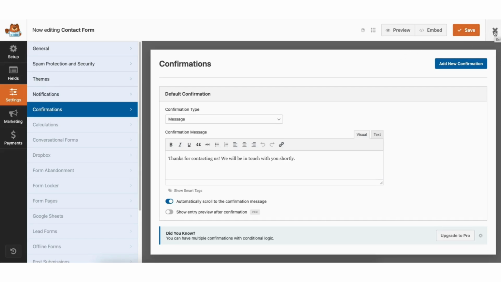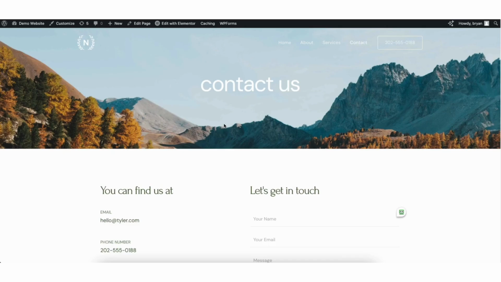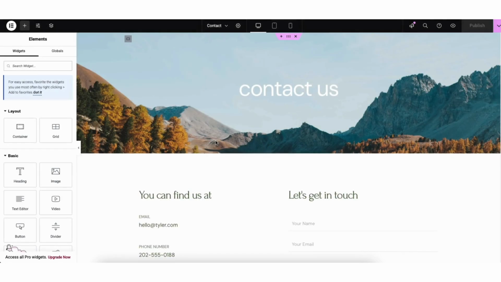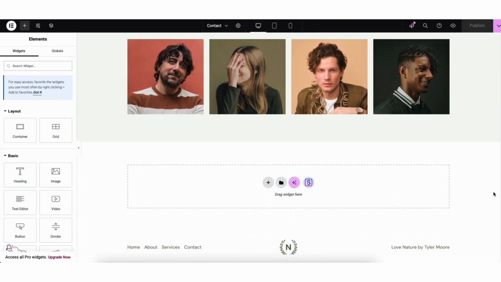I'll click the X button. Now I'm going to go over maps for your site in case you want to have a map for your website. From the contact page, click the Edit with Elementor tab. Scroll down to the bottom of the page to the Track Widget section. I'll click the plus icon in the top left.